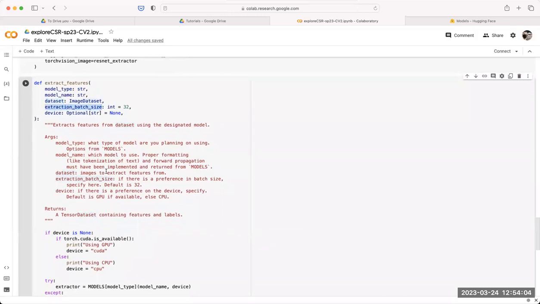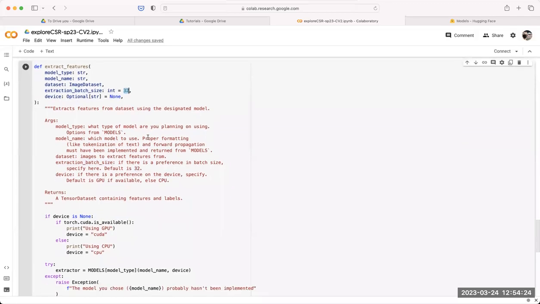Then it's the extraction batch size. So that's where you may get out of memory errors. If your batch size is too large, it's not going to fit into the GPU, and you're going to get errors from Python. So I've set it to 32. And why I'm doing that is because we are actually not going to train the models here. So this is just feature extraction with the pre-trained models. You're not going to be doing any fine-tuning.